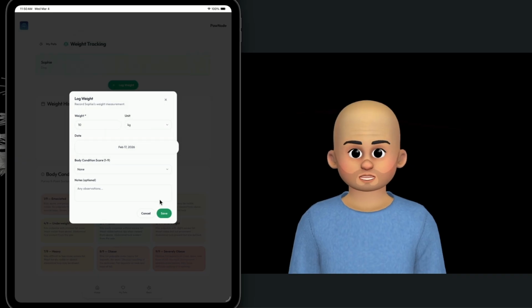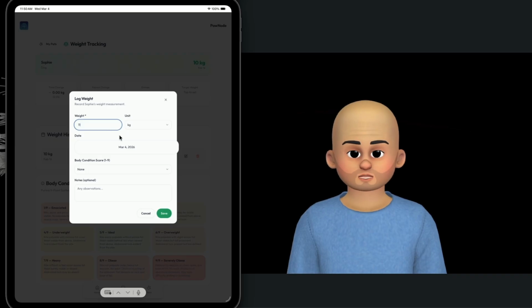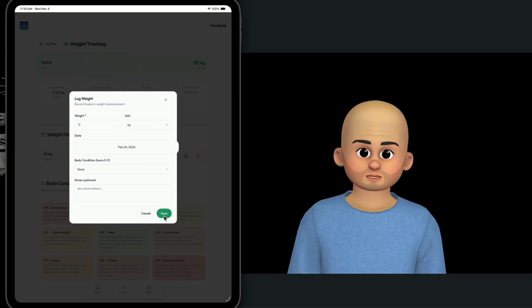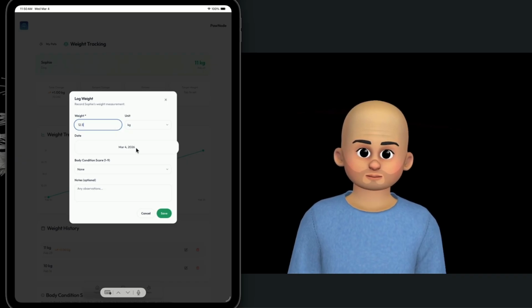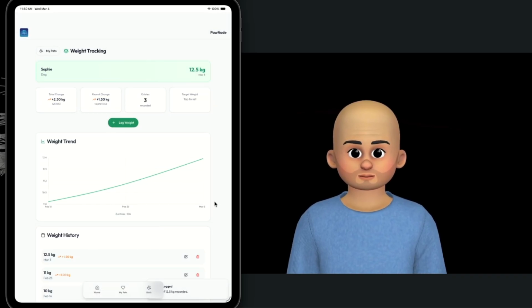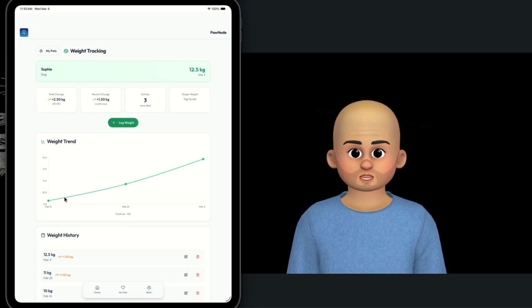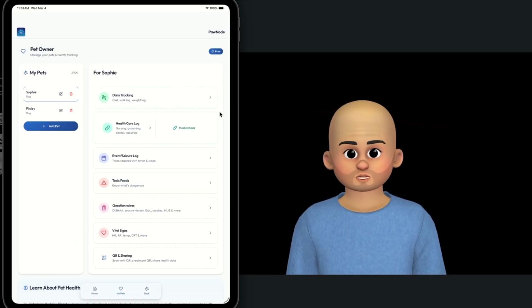Another function that I'll briefly go through is if you're logging multiple weights. So say we're tracking what this animal's doing over time. I'll log in a couple dates here. That'll be today. And you can see that a graph is going to be created. As you add to that over time, you'll see the curve of the graph change over time. So that's just another feature that you can track. That's going to be it for the daily tracking. And the next section that we'll go over is the healthcare log.